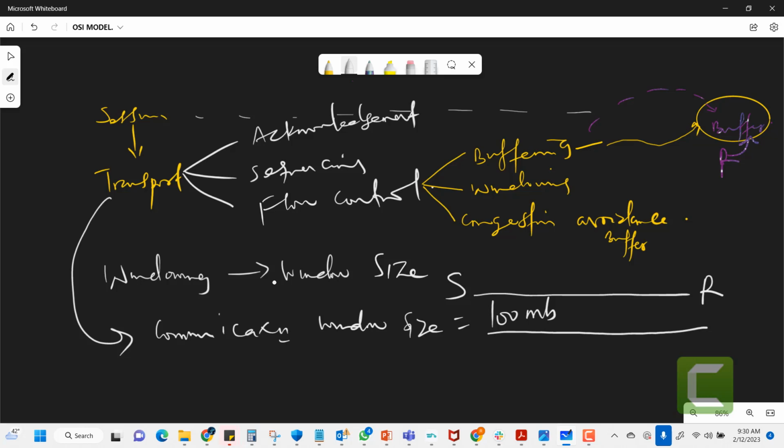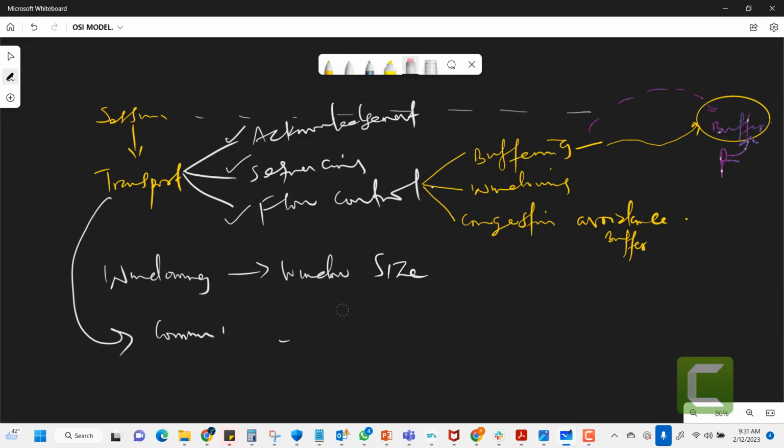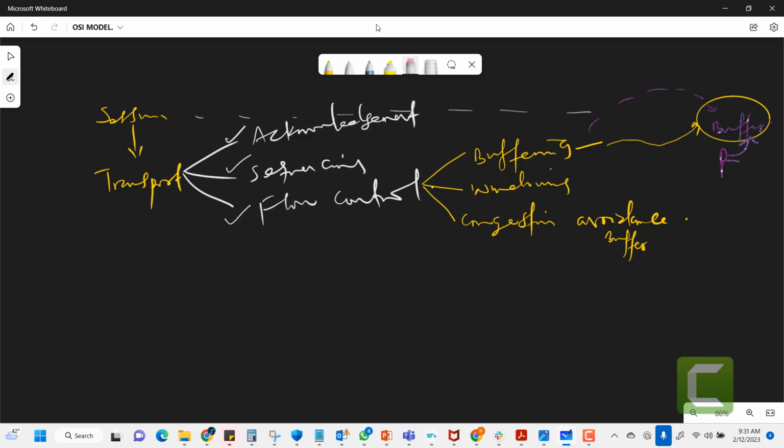Don't forget, there are 3 functions found at the transport layer. The first is acknowledgement, we've explained. The second is sequencing, and the third is flow control. We're explaining flow control by breaking it down into three. There are three methods of flow control that happen at the transport layer: buffering, windowing, and the third one, congestion avoidance. We've explained buffering, we've explained windowing. Let's quickly have a brief explanation of how congestion avoidance happens.